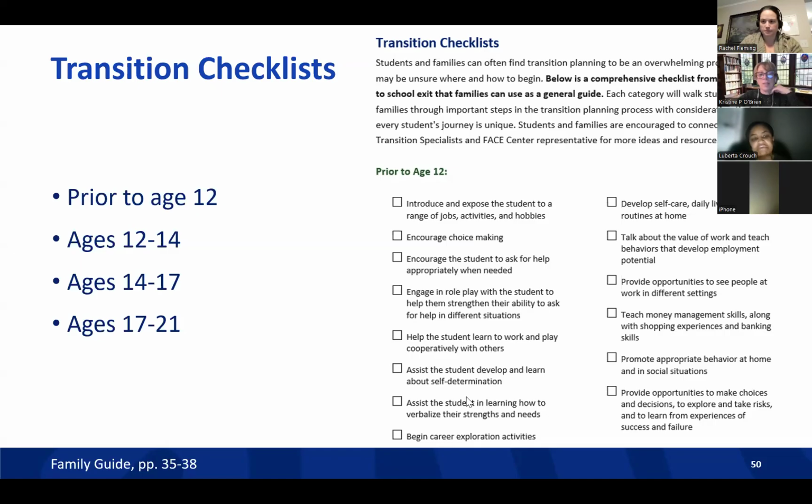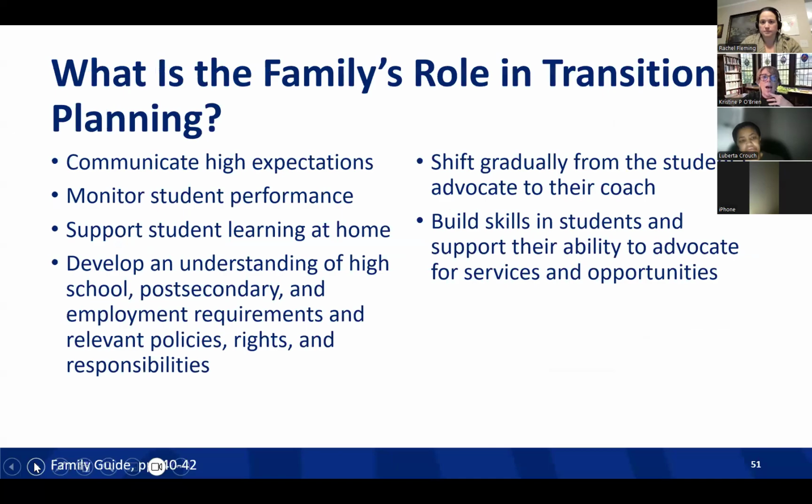In the Google Drive, again, is the PowerPoint presentation and some other documents, but the transition focus guide. And this is where I was mentioning that there's some great transition checklists. So you can look at prior to age 12, what are the things we should be thinking about all the way up to that age 17 to 21. And that is on a page, I believe, like page 35 or so in the transition guide.